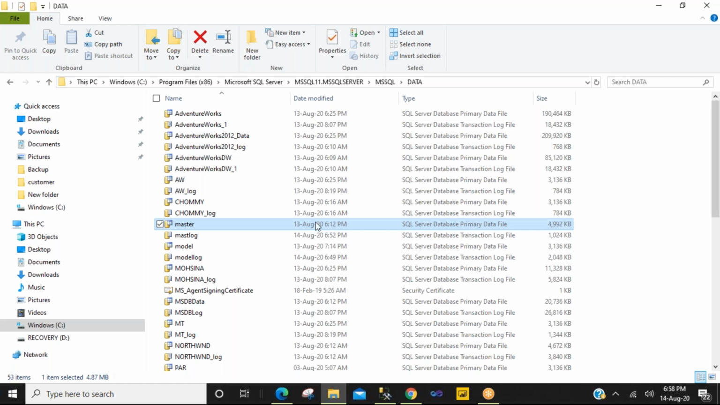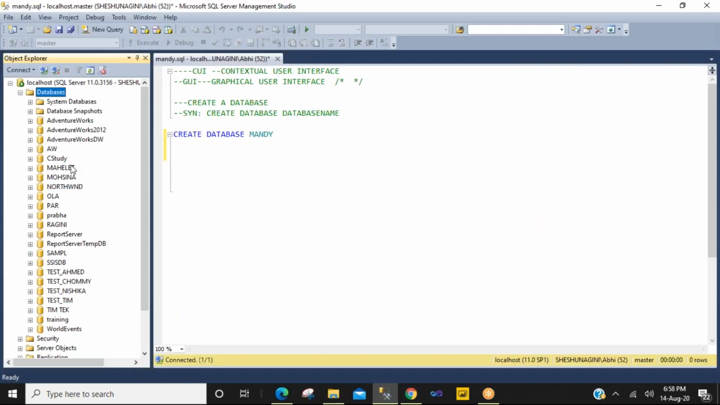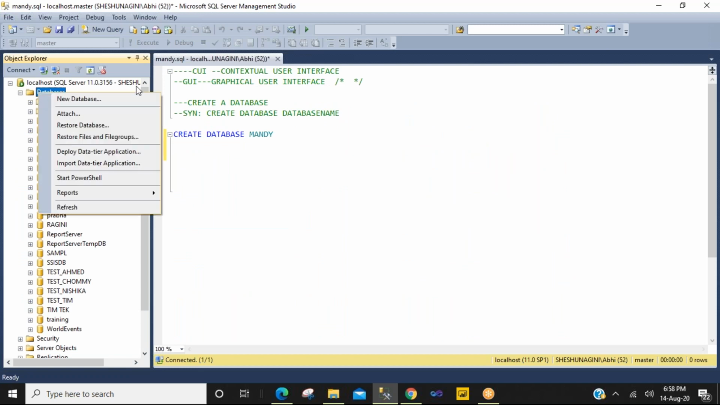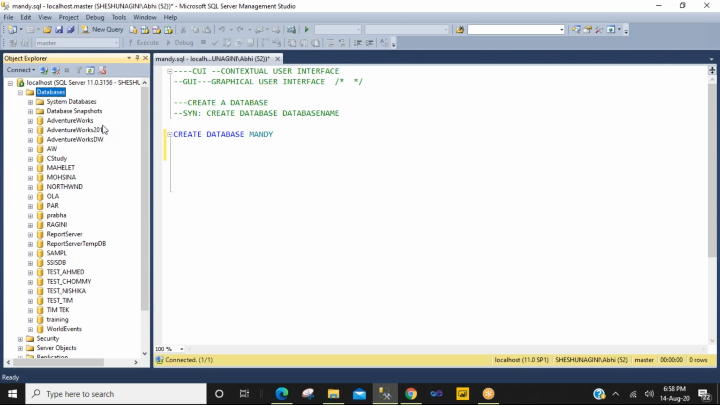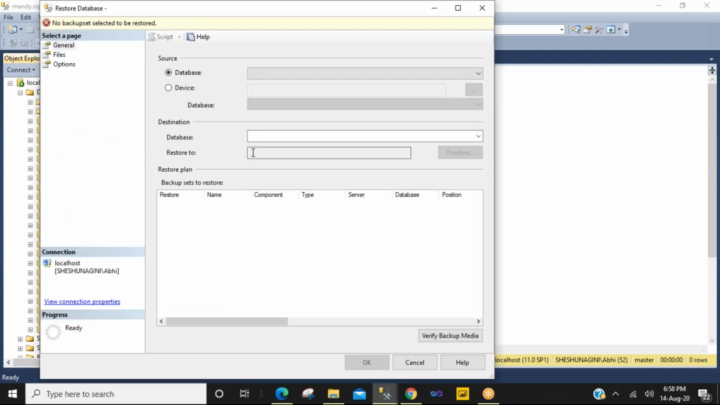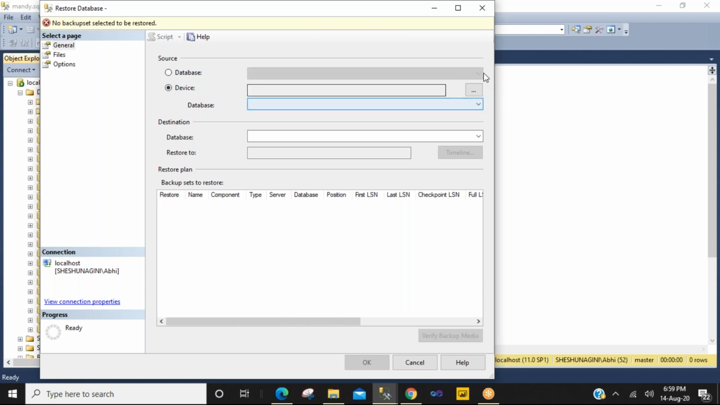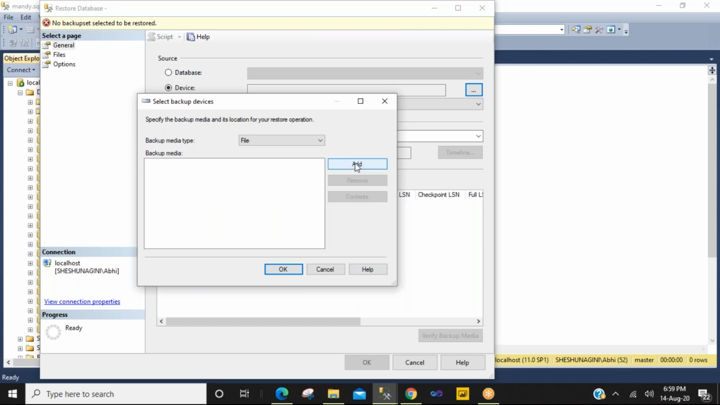Let me show you. Just go to the server, right click on the database folder. There you find restore database. Can you see that? Click on restore database, and then you'll find the dialog box. Select the device. You'll find it to the extreme right. Click on the dialog box, and here you find add.